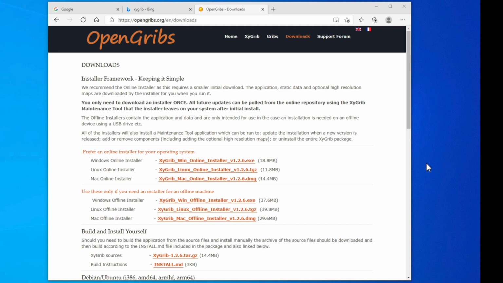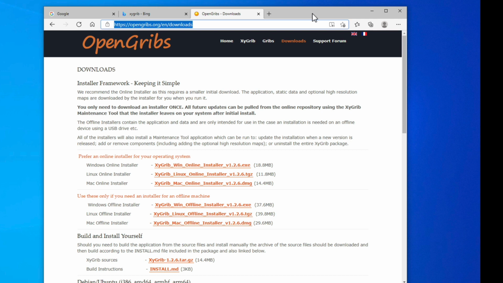Hello, here's a note on getting started with viewing GRIB files using the wonderful program XyGrib. We have an article that describes some of the details of each of these steps, and that article is linked in the description to this video.